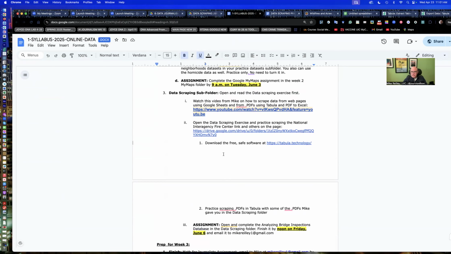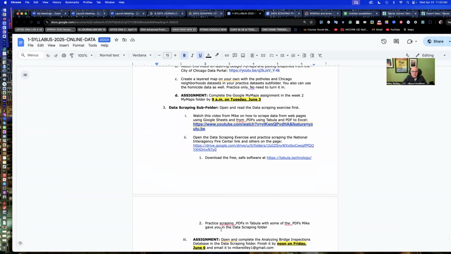So practice with data scraping here, then jump into this assignment where you'll be required to scrape a bridge inspections database and do some math calculations in it. I walk you through how to do it on the handout, and you'll be good to go.